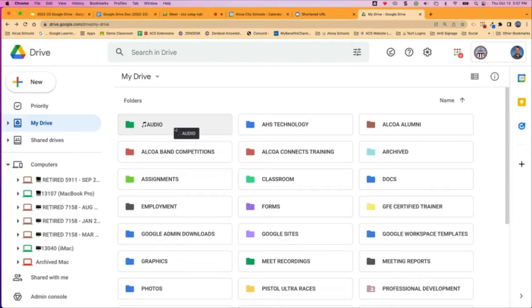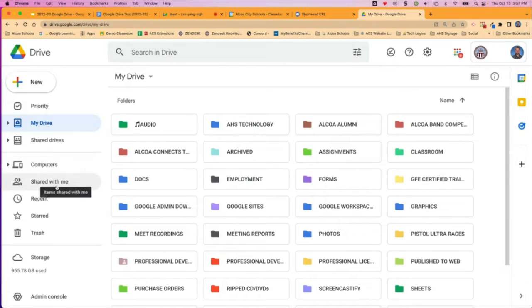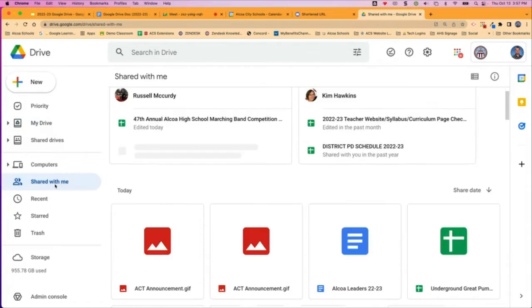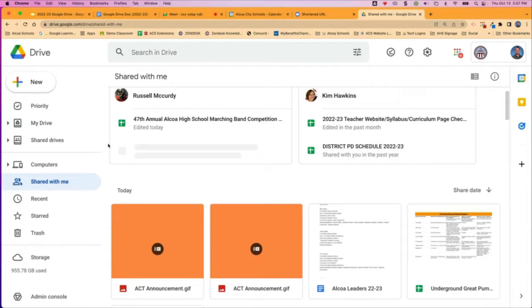Now, shortcuts are relatively new to Google Drive, and shortcuts come in handy if someone has shared a file with you. If a file is shared with you, it actually doesn't reside inside your drive. If you want to locate it, basically you're going to go to Shared with me to find that. So here's an example. Let me show you how shortcuts work.